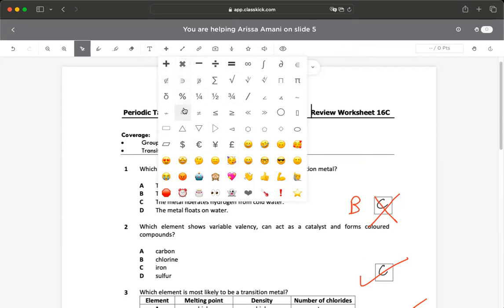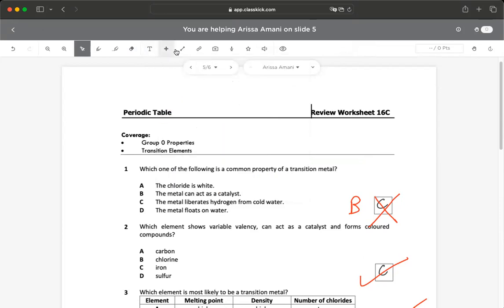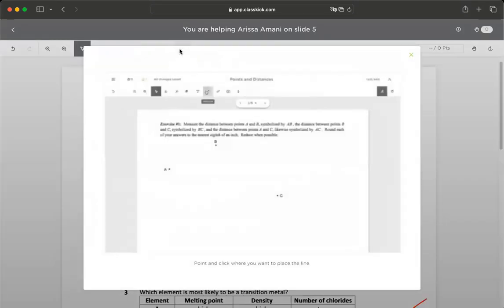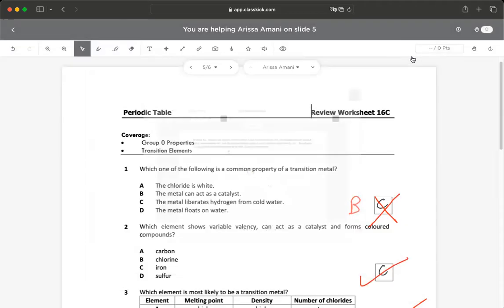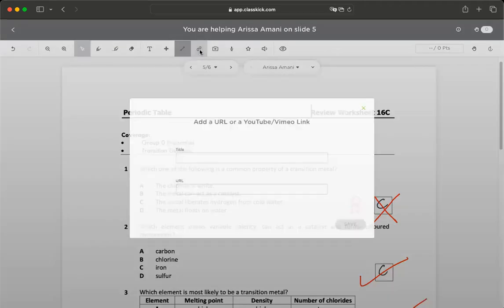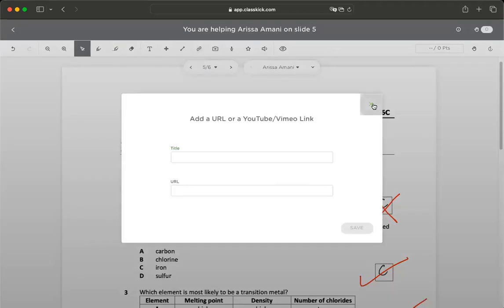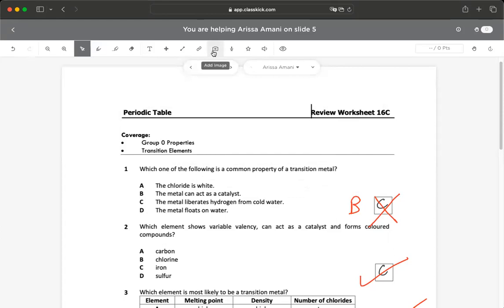But you can just use a stylus to write, that would maybe be easier. This one is just adding a line, not much to use. And this is a link to a YouTube video. Then you can add an image from your computer or camera.